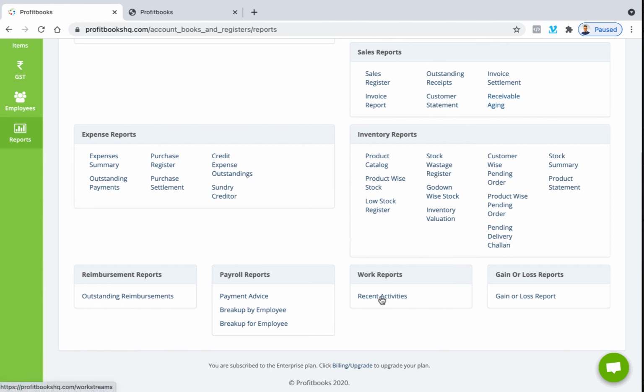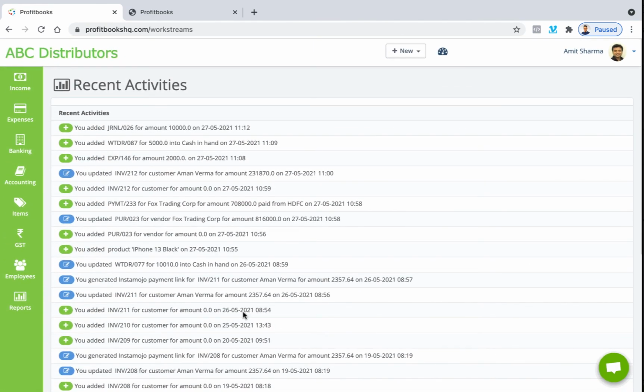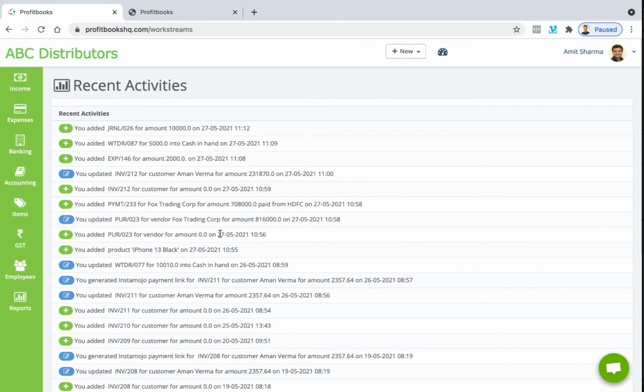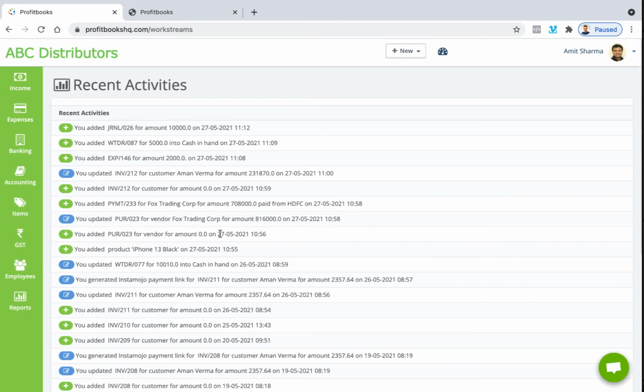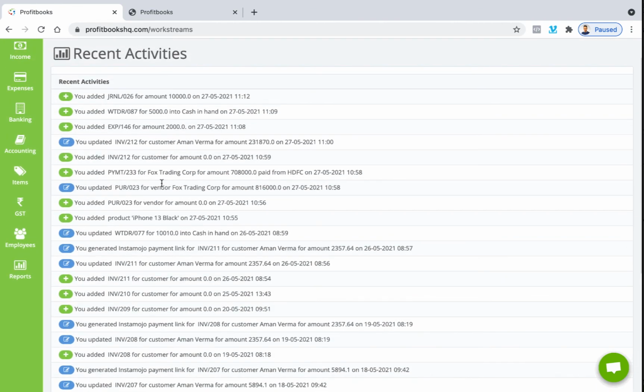You can just click on recent activities and you can see whatever is happening in your application. In India, this has become mandatory. So in every accounting system, this particular feature should be there. It is there in ProfitBooks since inception. So this is a very useful feature. For example, if by accident you delete any particular invoice and you want to search for that invoice, you can check here and see on which date that particular invoice was edited or deleted.